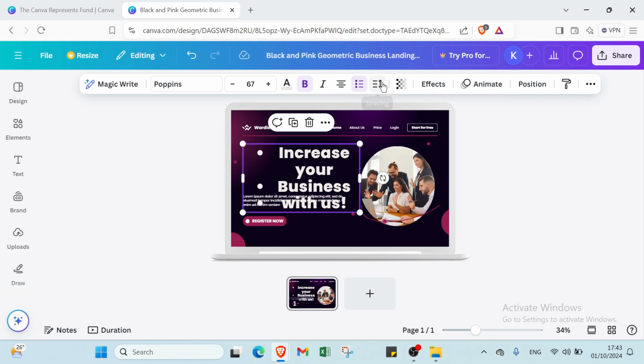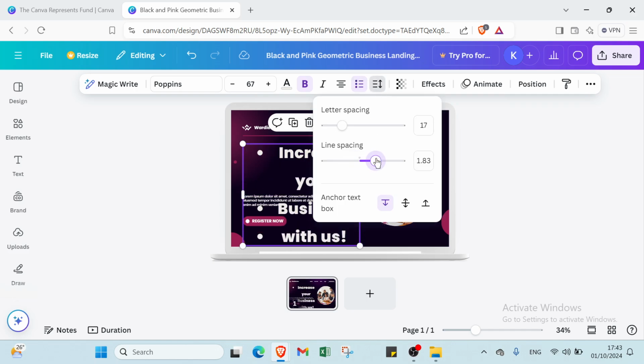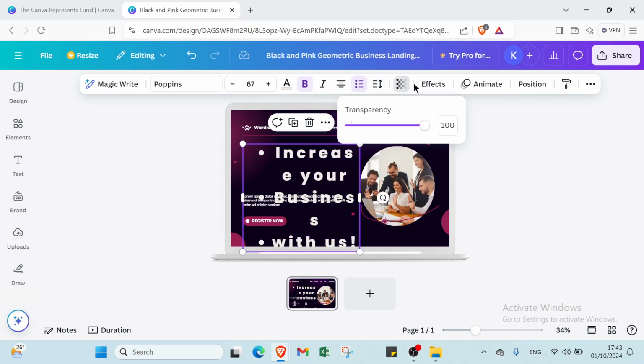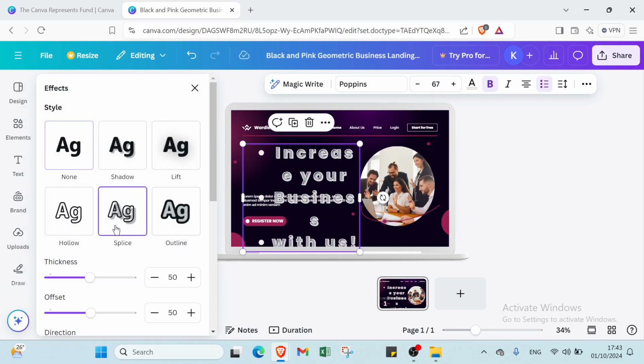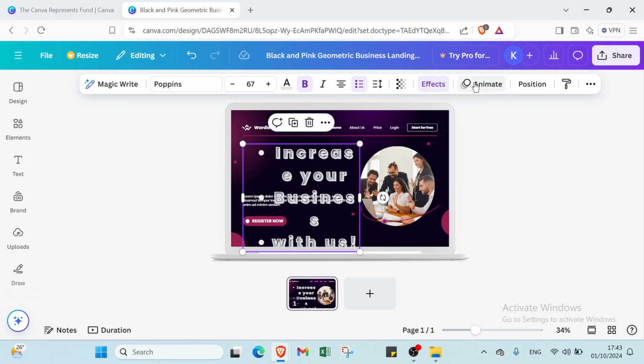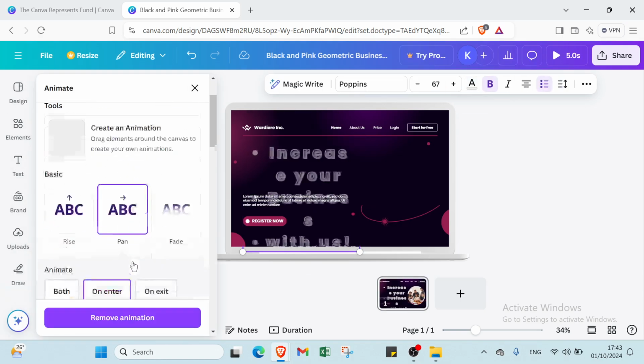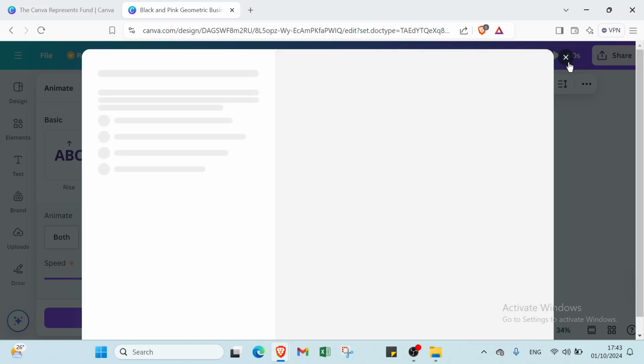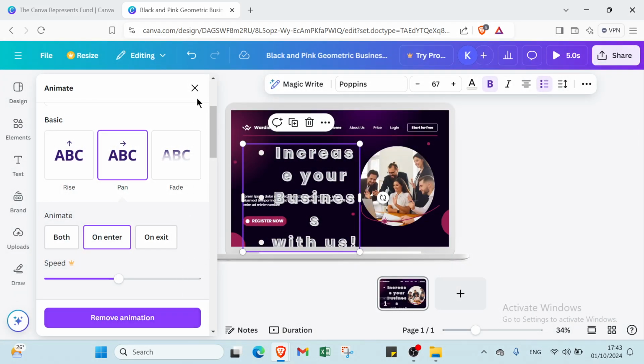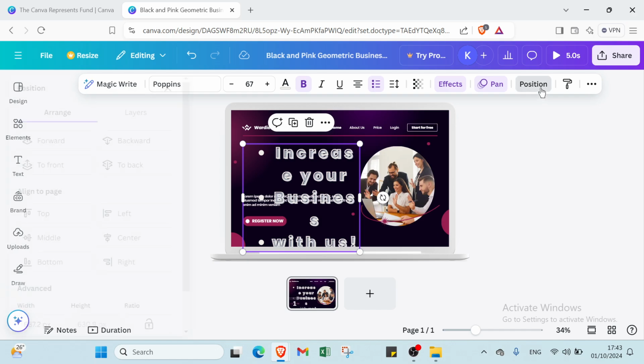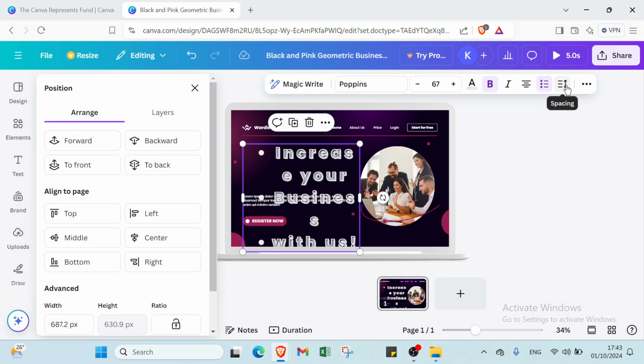Then we have list, spacing, as you can see, letter spacing. Then we also have transparency, effects, then we also have animate, just remove animation if you want. Then we have other things like position, and then we have spacing, and you have other things like underline, strikethrough, and we have case, transparency, and other things.